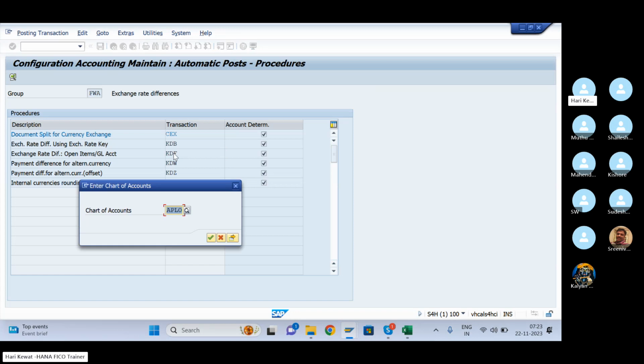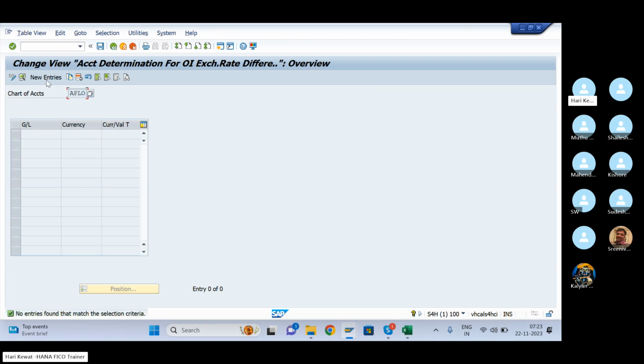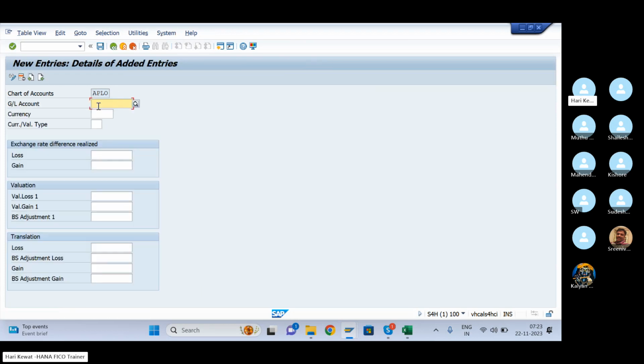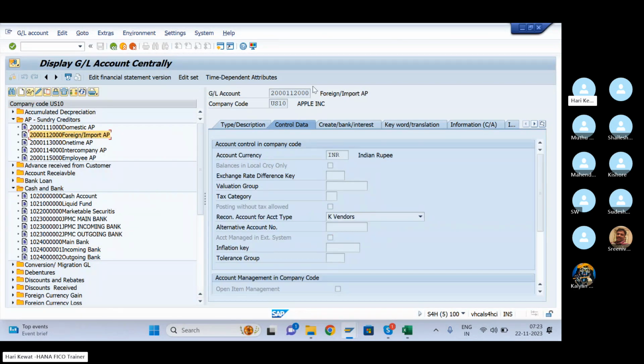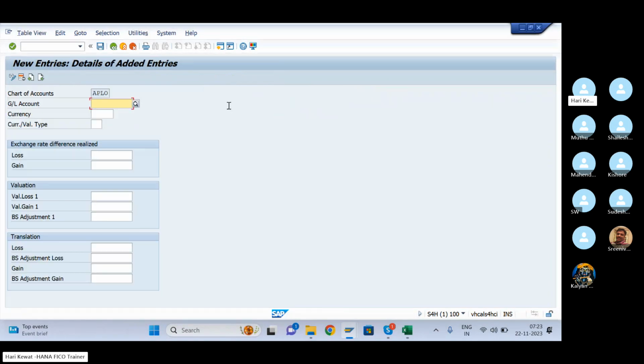Okay, double click on this one. Give your operating chart of accounts, hit enter, go to new entries. Give the GL which you want to do the revaluation on here. Let's say I want to do revaluation of this foreign reconciliation GL. So give here that GL which I want to do the revaluation.